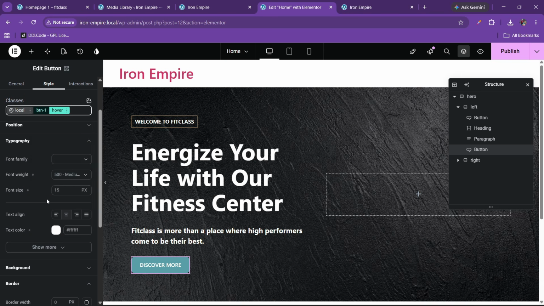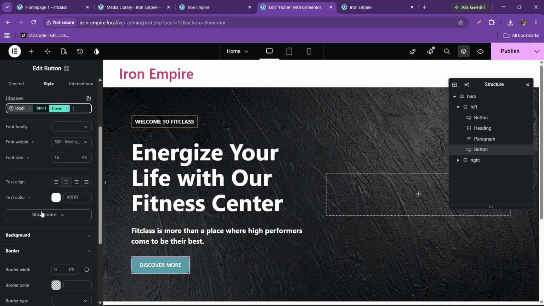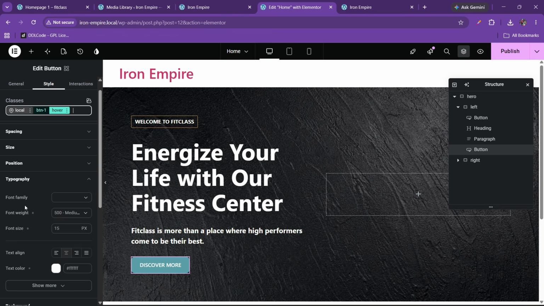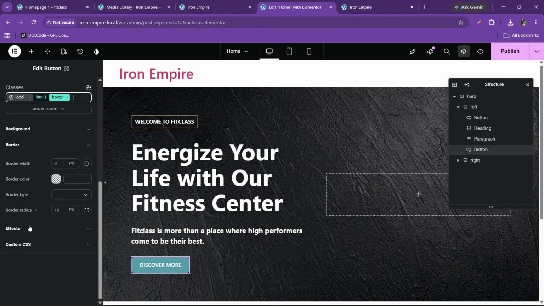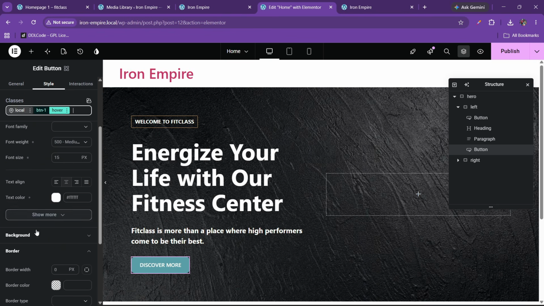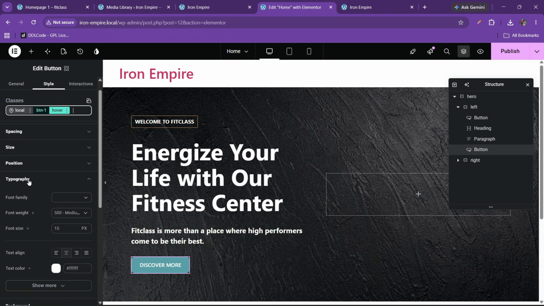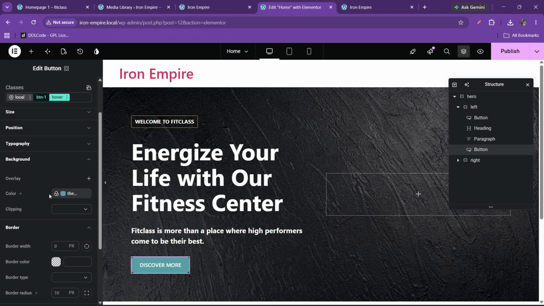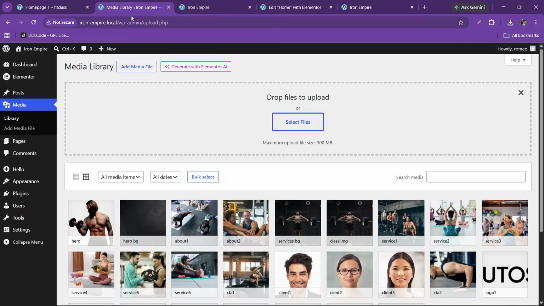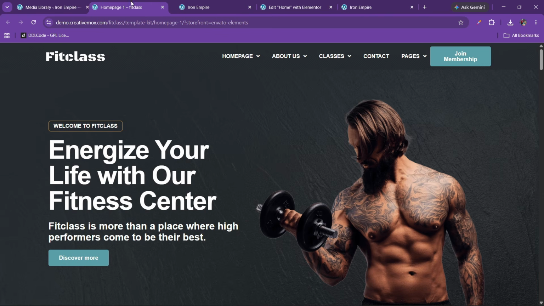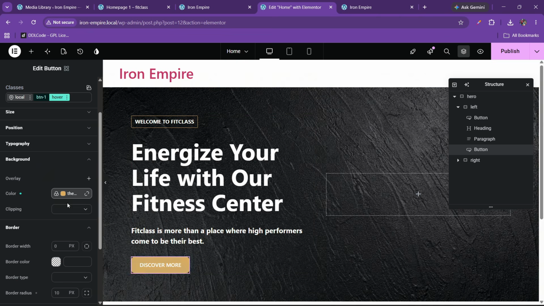Let's do the hover from here, and on hover what we can do, we can just go to this border. We have this like, background is also there. So for the background on hover we can just use this from here. Like this. Okay, so this is looking great. So this is the hover one, class is also there.